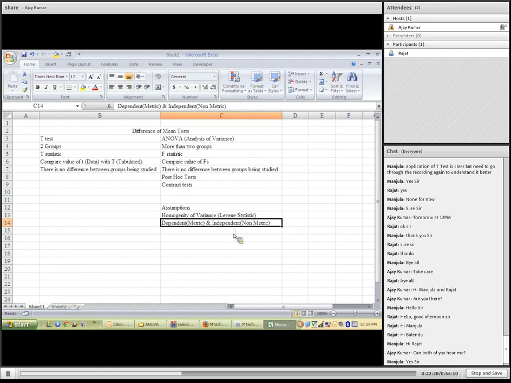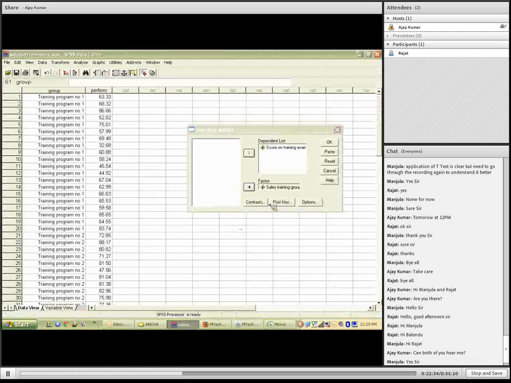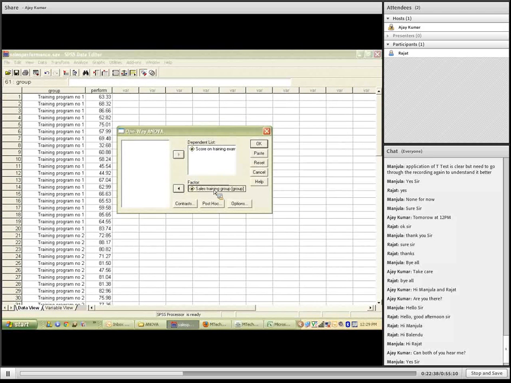So non-metric will be my factor variable when I do it in SPSS. This is my factor thing, the non-metric thing. Sales training groups, I have three groups. And in the dependent list I will keep something which is on metric scale, the thing which I am actually trying to measure everything for. So here my thing is the training exam result. Now having dragged these two things into my analysis window, I will then click on options.